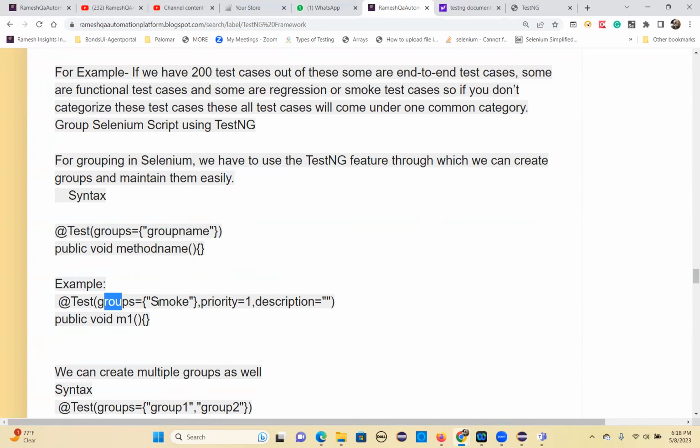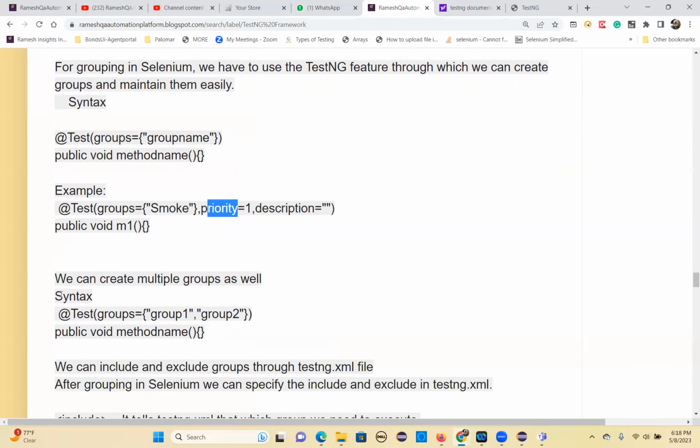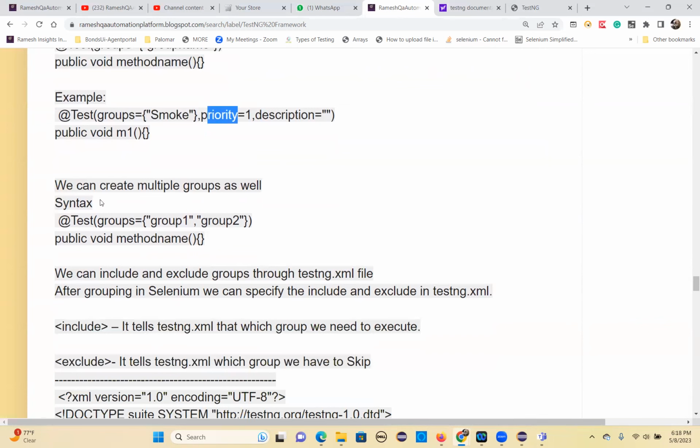You have to write parenthesis inside @Test, and inside it, key and value. You can declare this method and map it to multiple groups also. So group 1, group 2, like that.